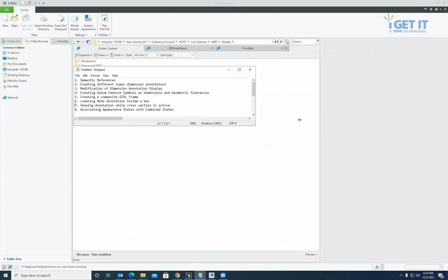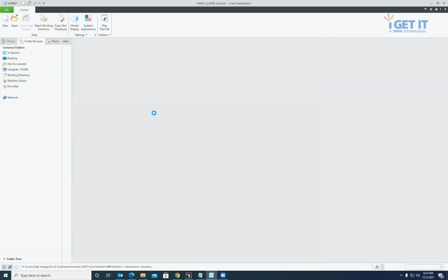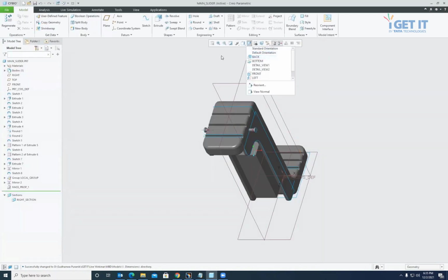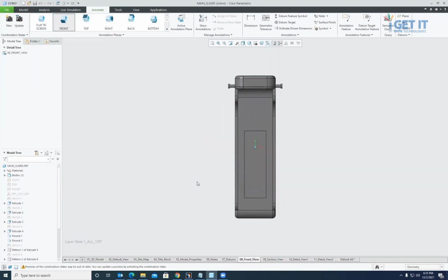I will cover the first three topics using one single model. In this model, I go to the Annotate tab, and there are some combined states. I activate the 3D model combined state, which looks like this. Then I need the annotation plane to create the annotations. So I have this front plane active for the annotations, and I go to front view.